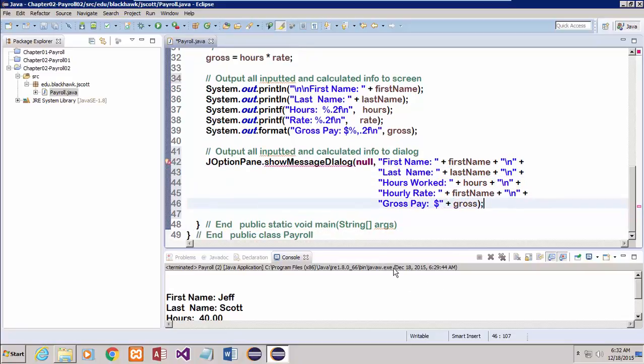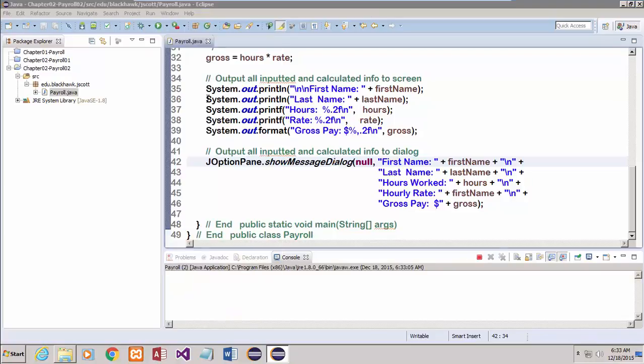All right. Now notice, it gave me an error because I put the I in dialog, I made it a capital. So that should fix it. We'll come back and look at it in just a minute, but let's save what we have and run it again and make sure that it still works.